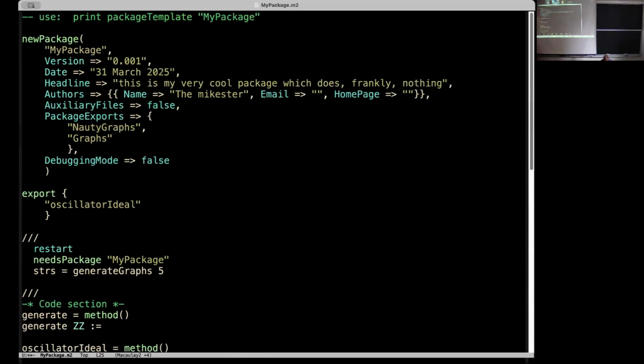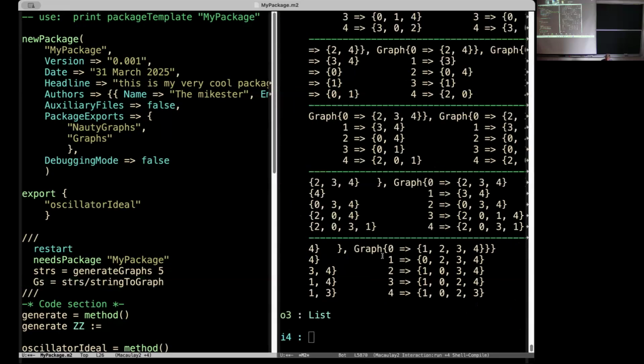And now I want to do strs slash string to graph. Okay, remember, strs is a list of those strings, and slash applies that to each one. So this is going to be a list of graphs. Okay, so I'm going to run this line. Both these functions generate graphs. I think string to graph is also in naughty graphs. Okay, so if I do this one, I get these lists of graphs.